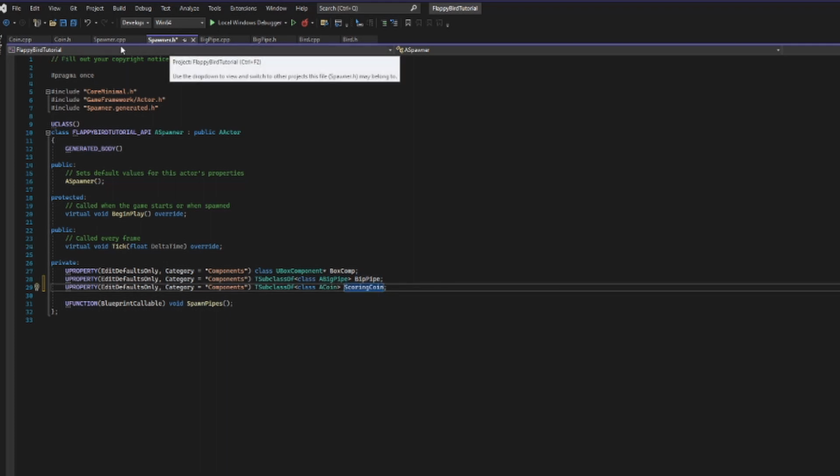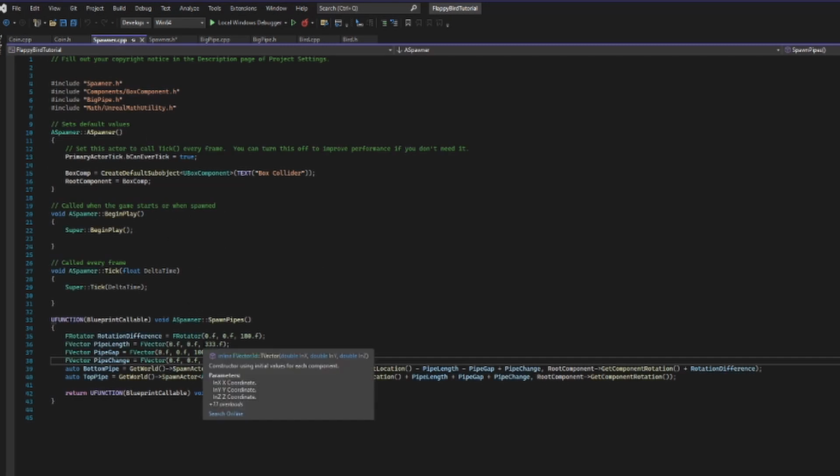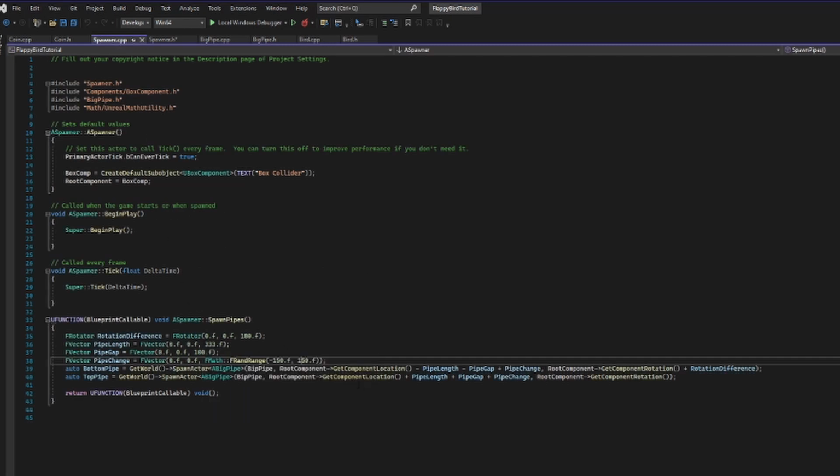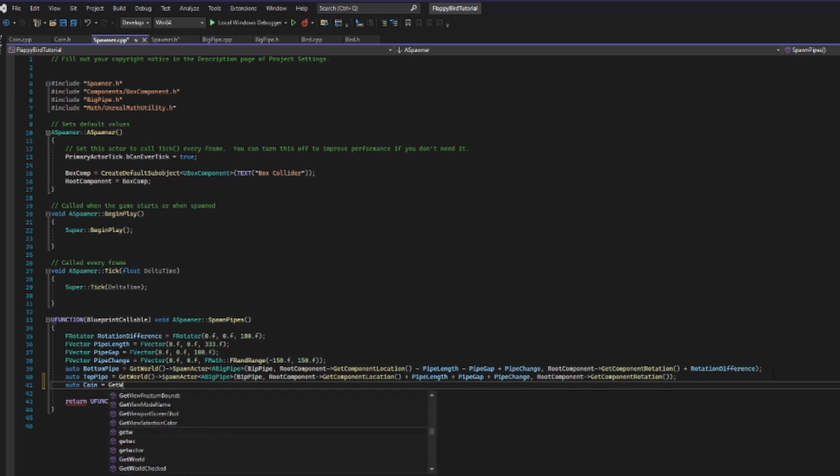Now inside of our spawner.cpp, we're going to go in and we're going to do something very similar with the coin. After we spawn our pipes, I'm going to create another automatically assigned variable that I'm going to call my coin. And then this is going to be equal to GetWorld()->SpawnActor<>.